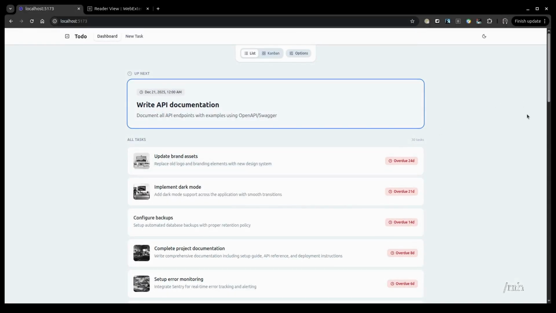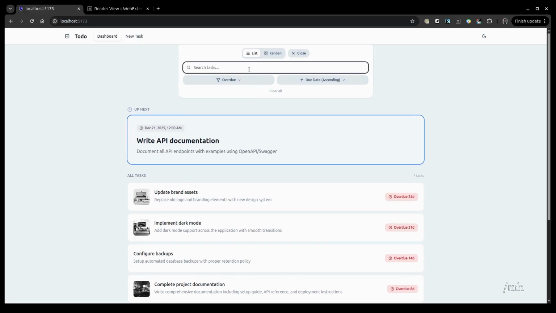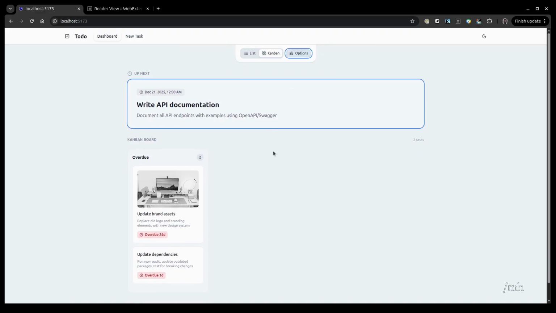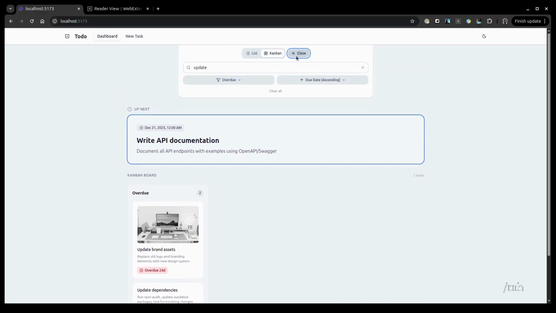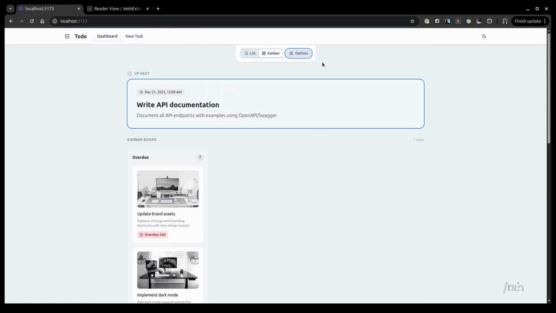The application includes comprehensive filtering and sorting capabilities. The filter bar allows you to filter tasks by due date. You can also search tasks by title and description using the search input. Sorting options include sorting by date in ascending or descending order, or alphabetically by title. All filters and sorting work seamlessly across both view modes. You can clear all filters with a single click.